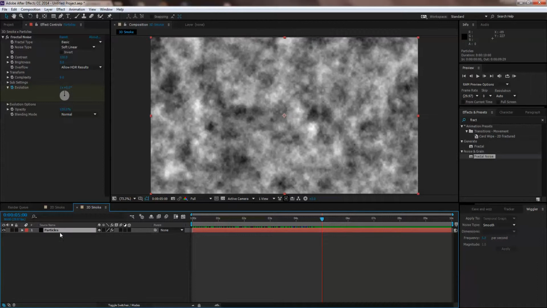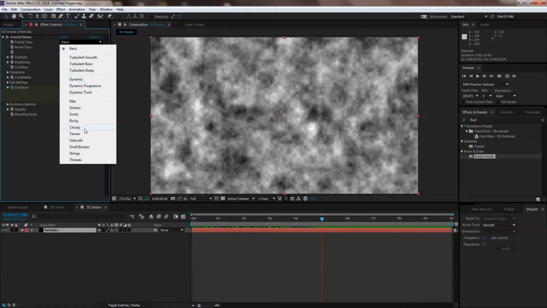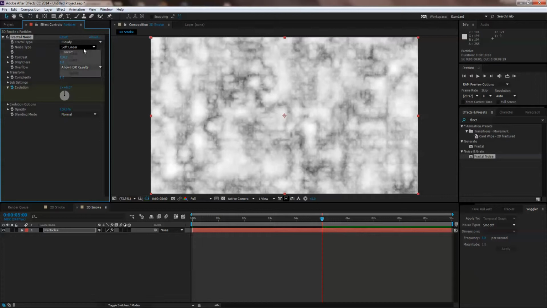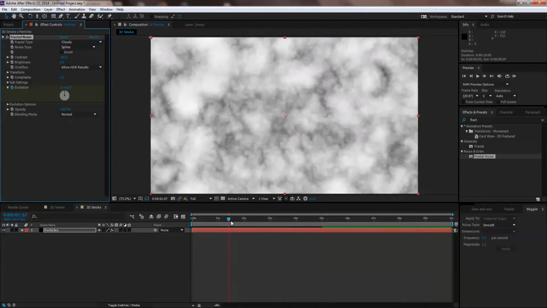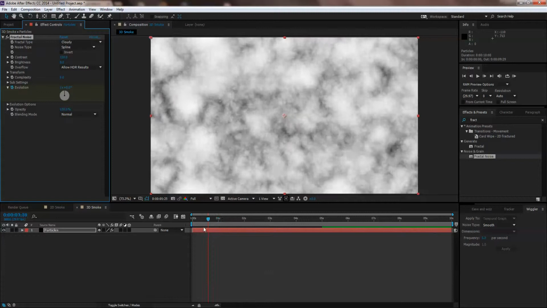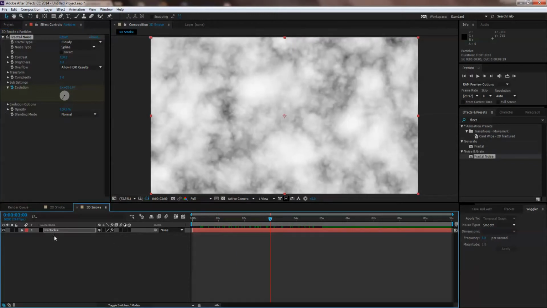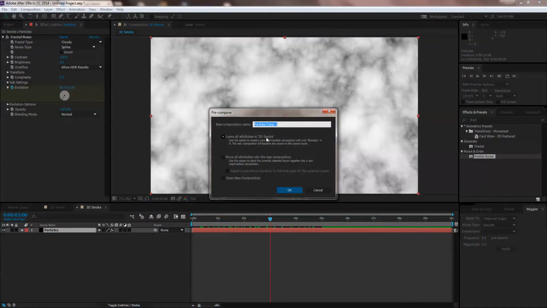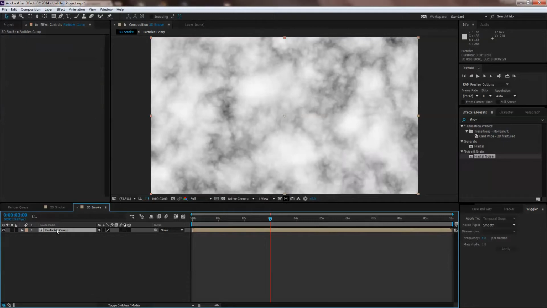So with that setup, I am going to change this from basic to cloudy to give me a little bit more pop, and from soft linear to spline, so that I get this puffy looking smoky texture. I am going to pre-compose that particular layer, so I'm going to press Control Shift C, or Apple Shift C on the Mac, to create a pre-composition, and I'm just simply going to call it Particles Comp. I want to make sure that I move all my attributes into the new composition. I don't want to leave them outside. I want to move them in. So basically I'm creating a wrapper around that particular layer, as I've shown you in class. Now that will become the particles for the smoke.